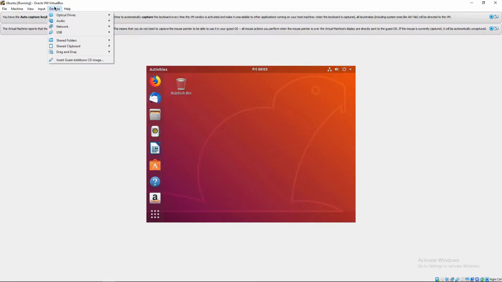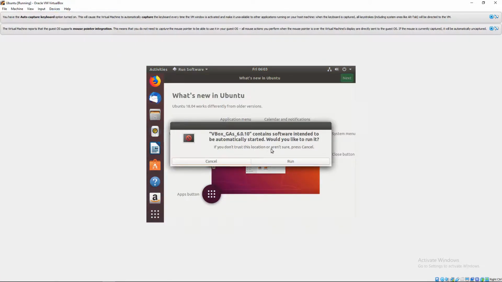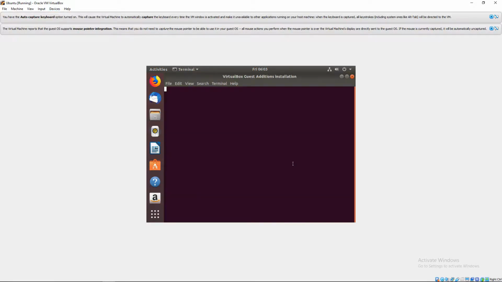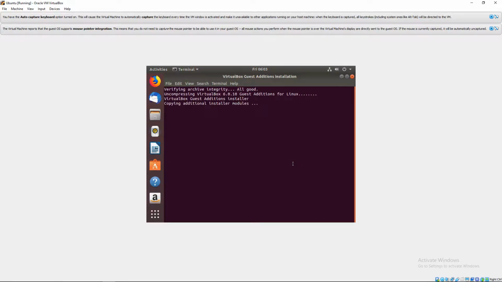So now we go to devices, installation guest, CD images. Okay, and then we just press run. It will then open up a tutorial, and then you have to type in your password that you created, root 123. And once it's done, it's now going to start installing full screen.